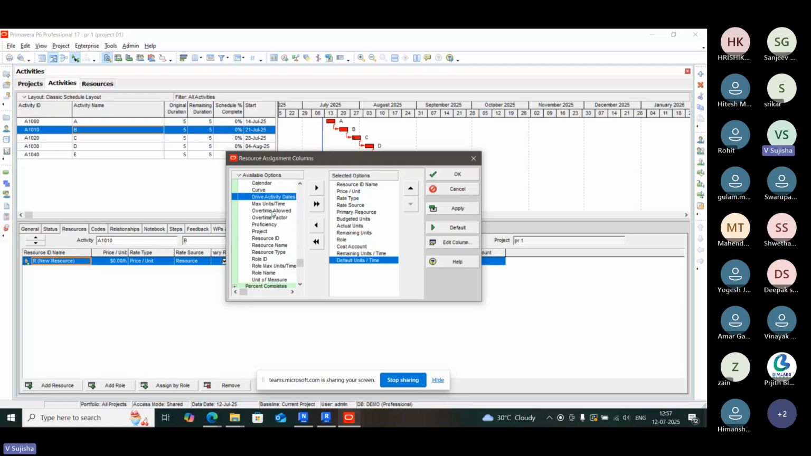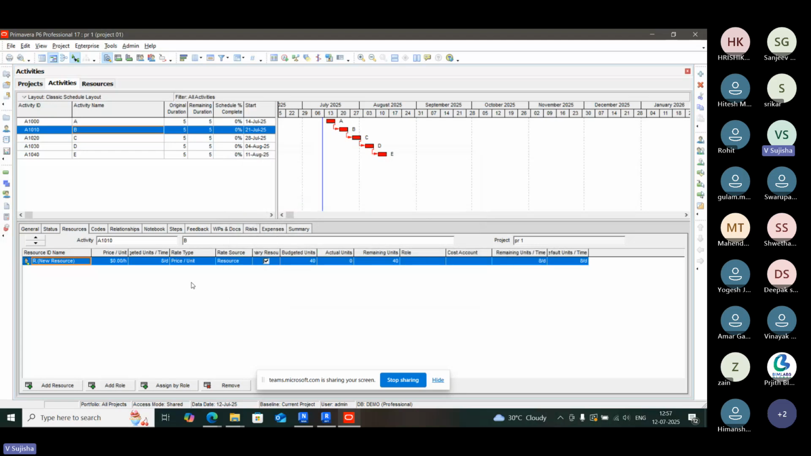Default units per time you can take. From this you can apply budgeted units per time. That means per day, suppose you are considering it as mason, how many masons you require for completing this activity, that is for per day. Okay, you can apply, then you can get it directly from here.